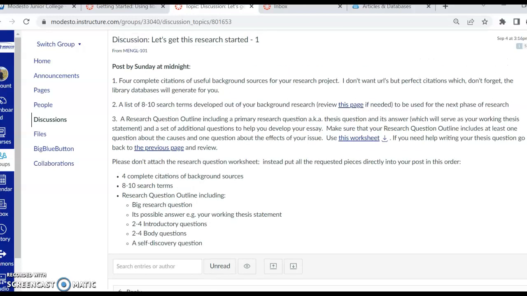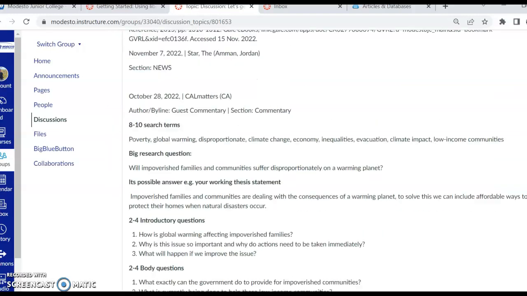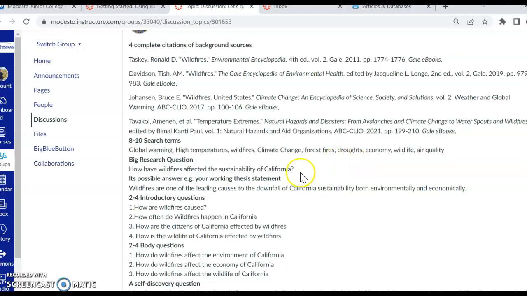Let's go back to the instructions. You want your four complete citations, you want your 8 to 10 search terms, and then you want a research question outline. There's a worksheet for it here, but this is the same information. You want to start with a big research question, like let's see what Noah's is. It can't be too broad or too narrow. So that's important, that question right there, and you want to check that with me.